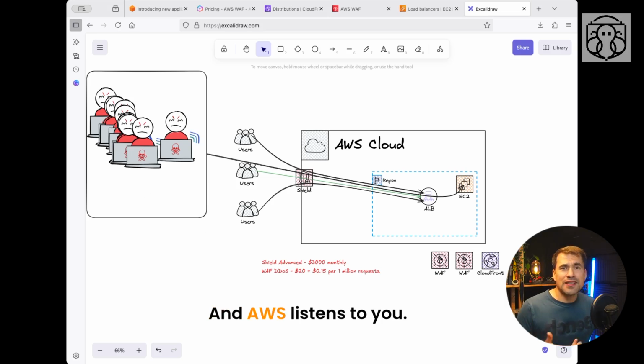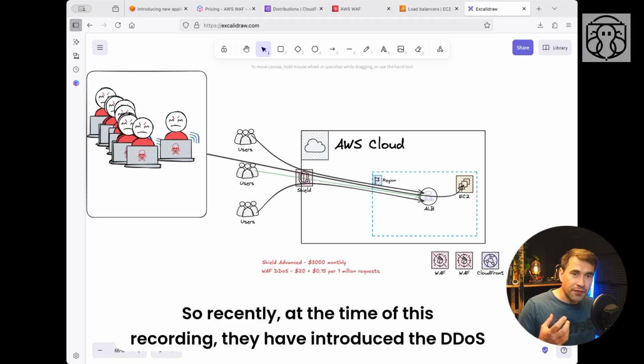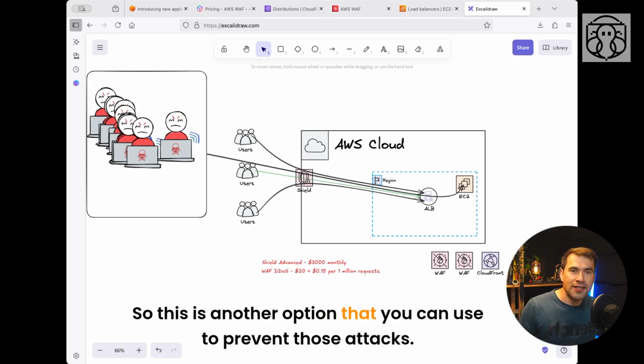And AWS listens to you. I mean, listens to us as the customers. And they're doing things to give you the best options. So recently, at the time of this recording, they have introduced DDoS protection with its Web Application Firewall. So this is another option that you can use to prevent those attacks.